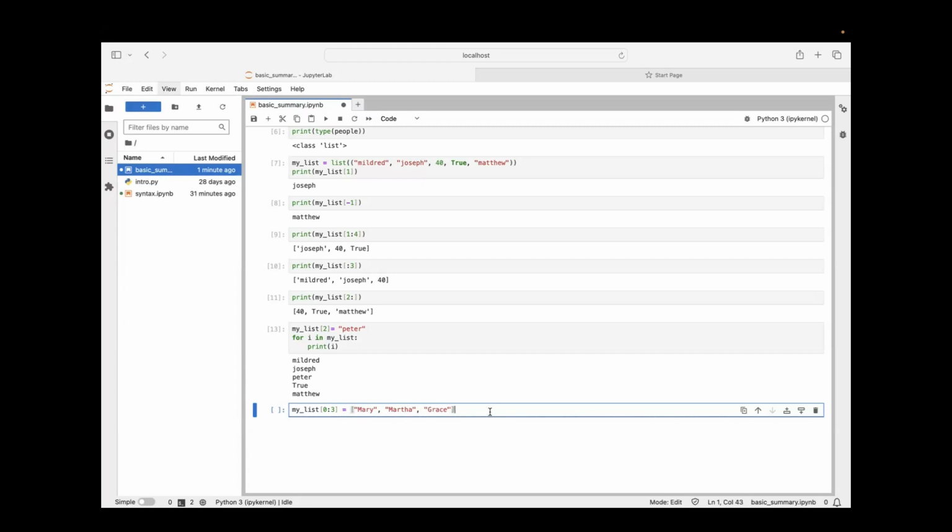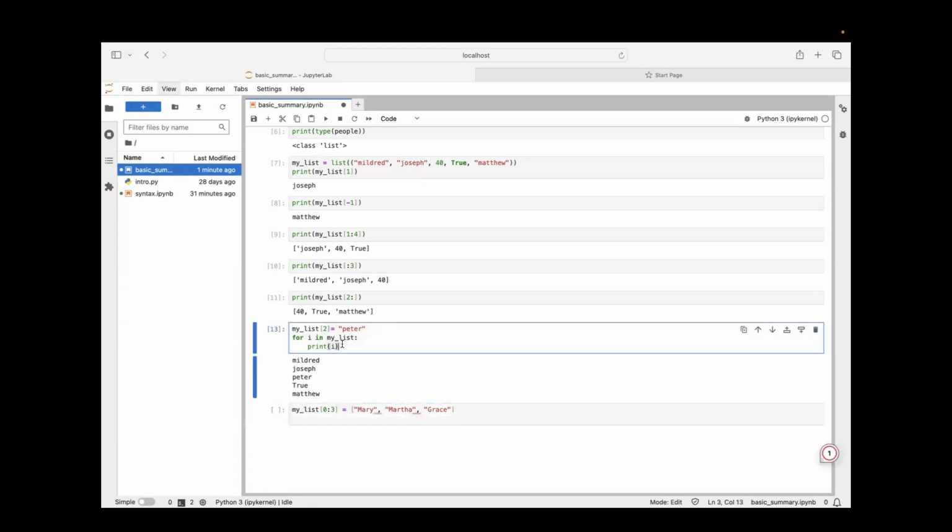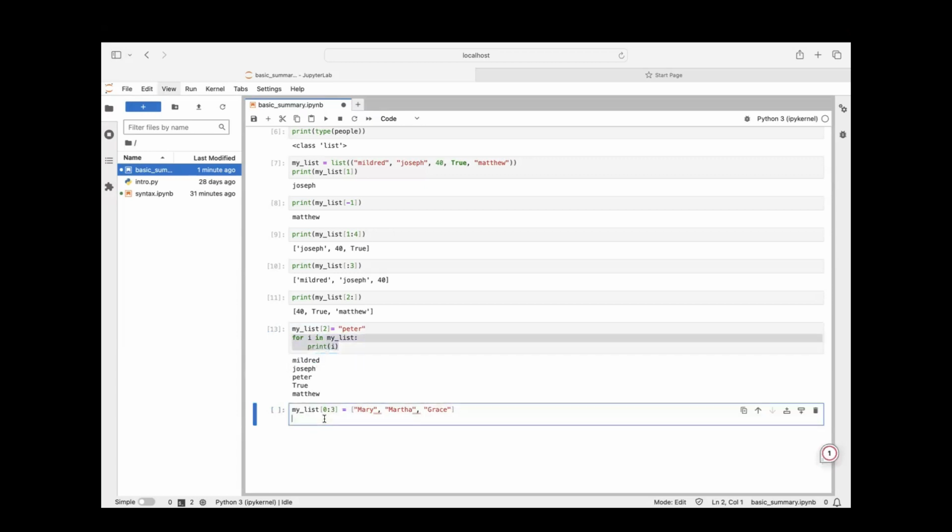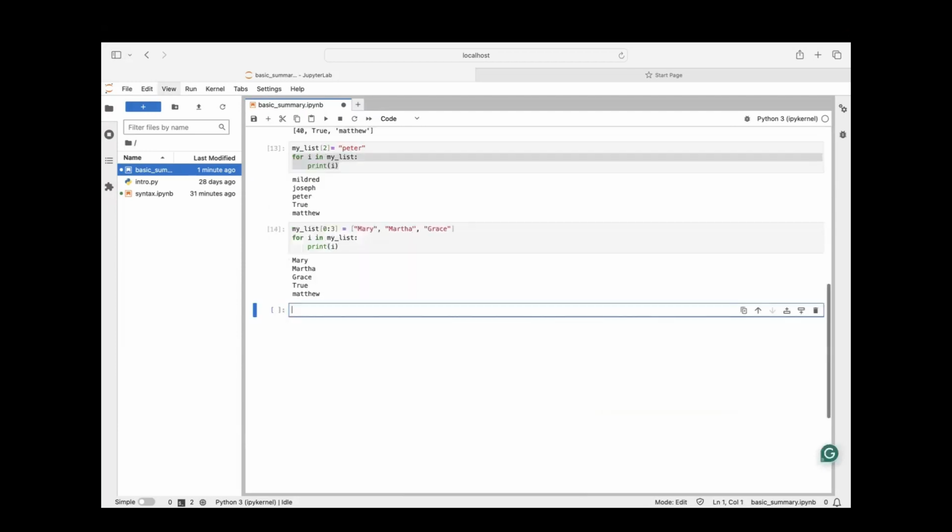And so when I say for i in my list, print i, we'll see that Mildred, Joseph, and Peter are changed to Mary, Martha, and Grace. So we have Mary, Martha, Grace through 40. So you can replace a range of items by specifying the index like that. Okay.